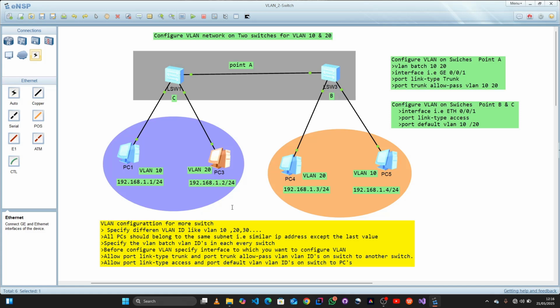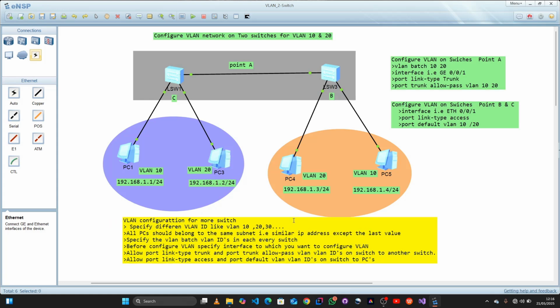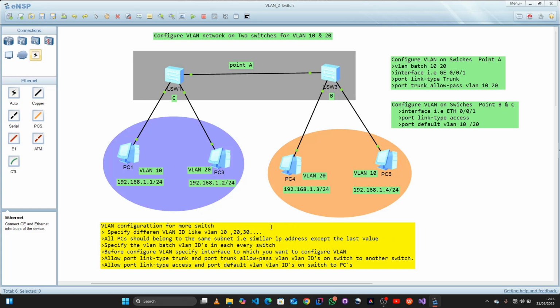Then the next thing you need to understand is that before configuring a VLAN, you must specify the interface you want to configure. Exactly. Before configuring, you must specify the interface.